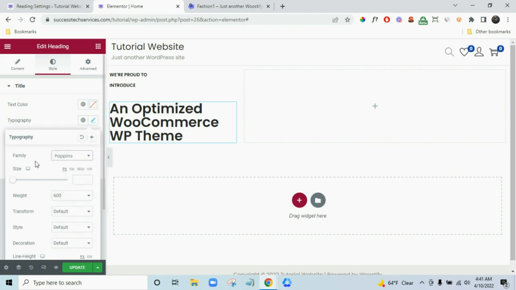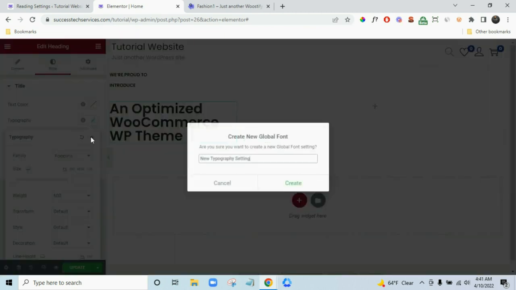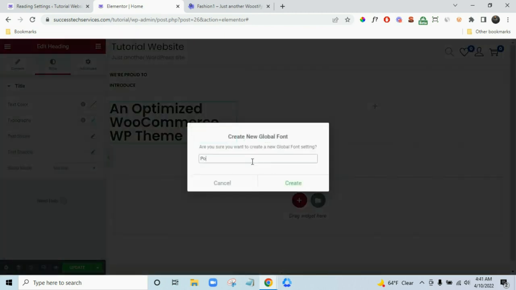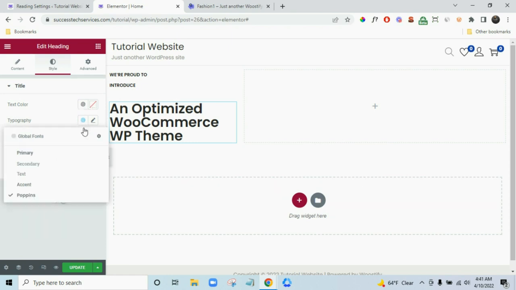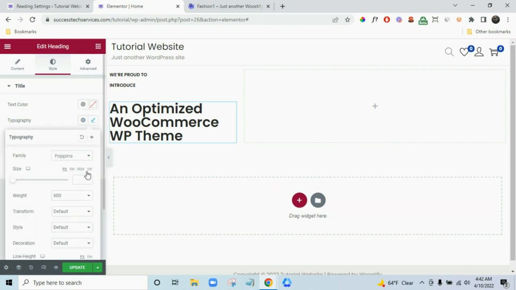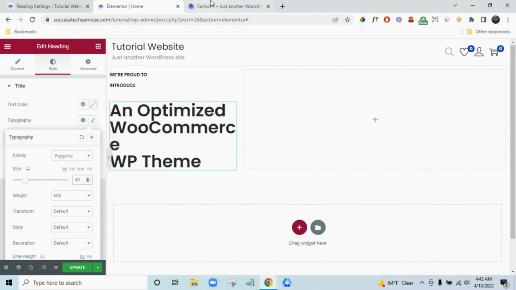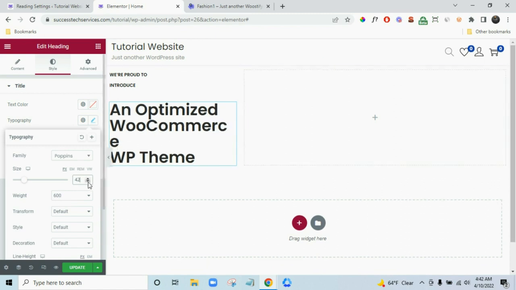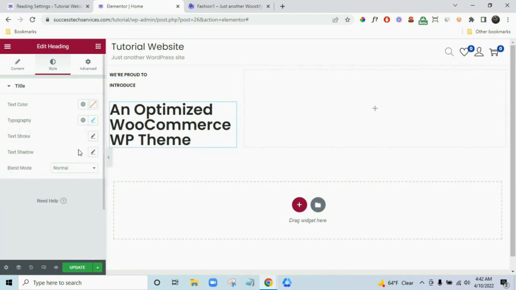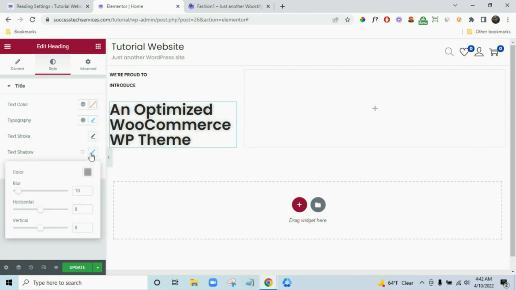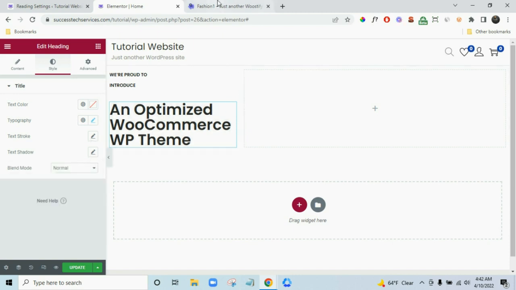You can also save whatever fonts you want it to be. So if I just click right here, it says create global fonts and Poppins. So you don't have to keep going back in there selecting Poppins. All you have to do is click this globe icon. So just click on Poppins and 45 and 600. It seems like 45 is a little bit too much. Okay, 40 is okay. So that's it for that right there. You can also make a shadow around the text, but we don't want that, so just back to default.